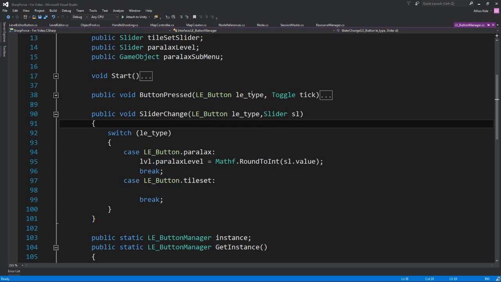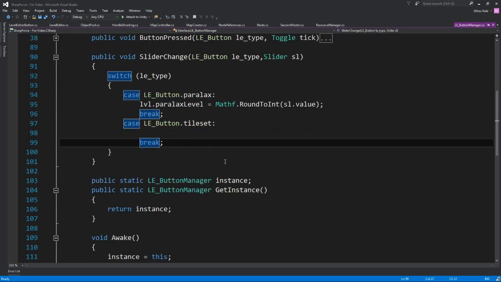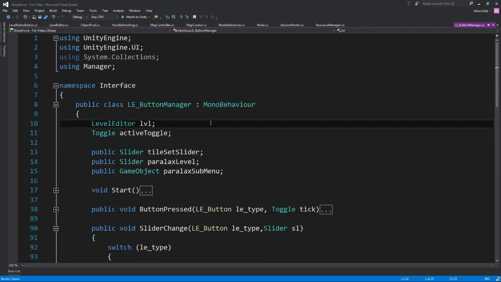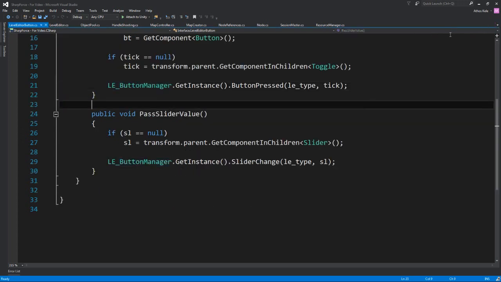Slider change. Whenever we change the slider, we need to pass the actual type. So just in case we have set this wrong to something else that is not parallax, or later on if we have a different tile set, we will add the behavior over here. So we're going to take the level parallax level which we have on the level editor. We're just going to do a Mathf round to integer, and we're going to take the value from the slider, and that's pretty much ready to go. Okay, our singleton, and I think we are almost done.